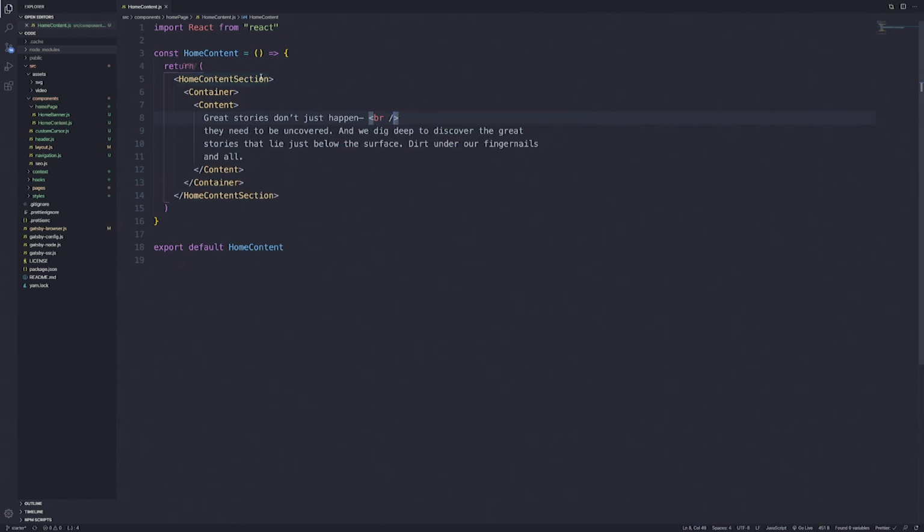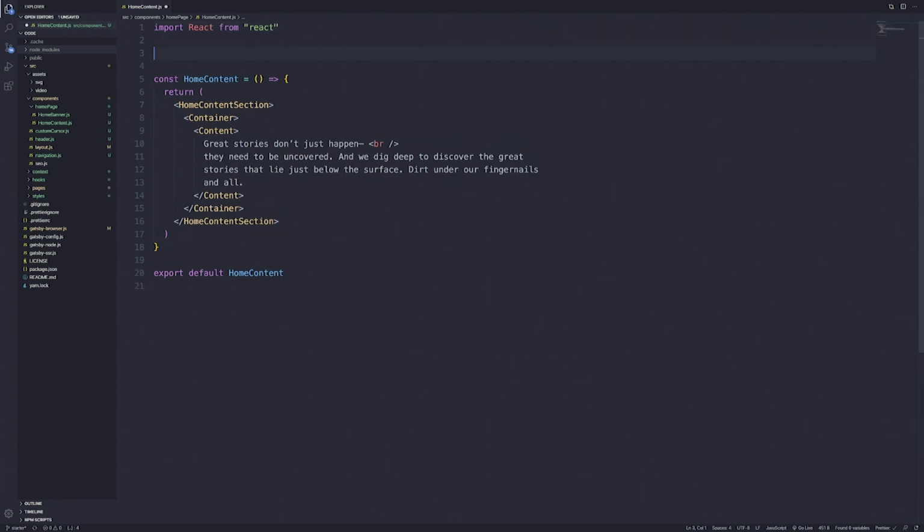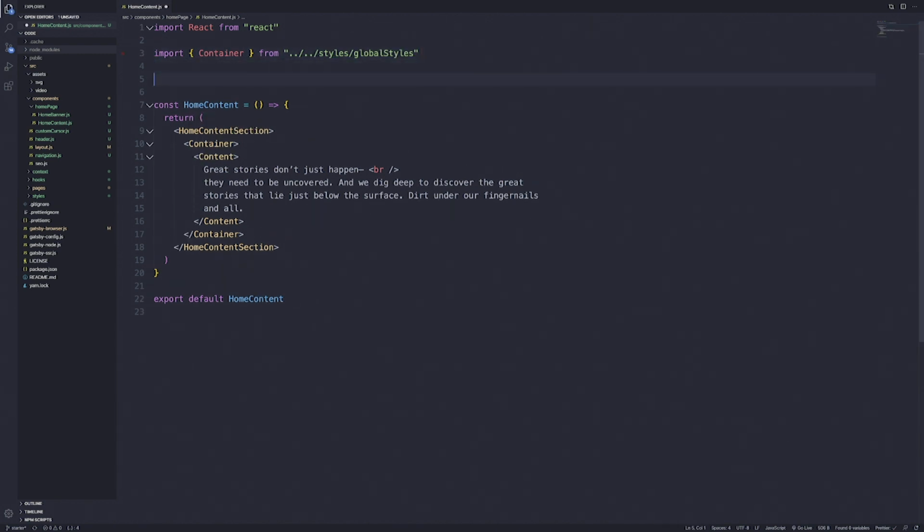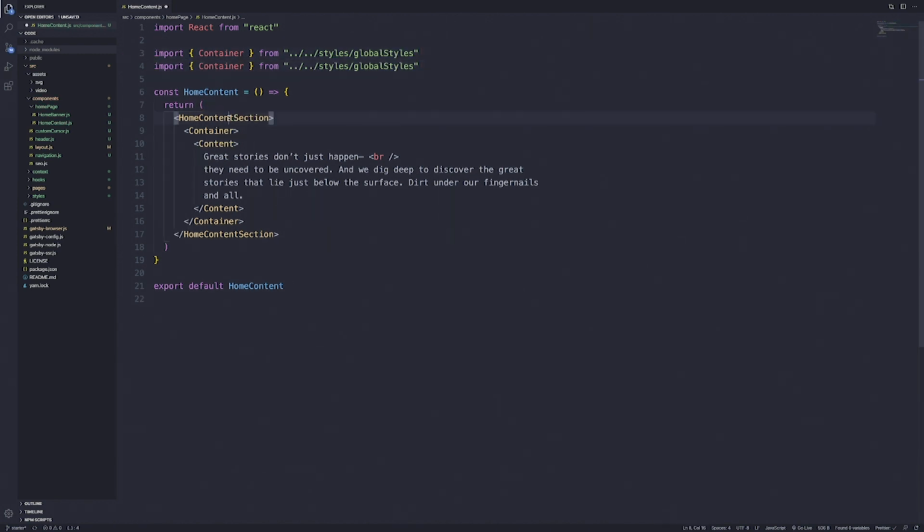Let's bring in the styled components. So I need to bring in container. And since container is a reusable styled component, we already have it made. And we'll do the same for the home content section and the content. So I'm going to copy and paste what we have for container, but import home content section and content. And we're importing this not from global styles, but from home styles.